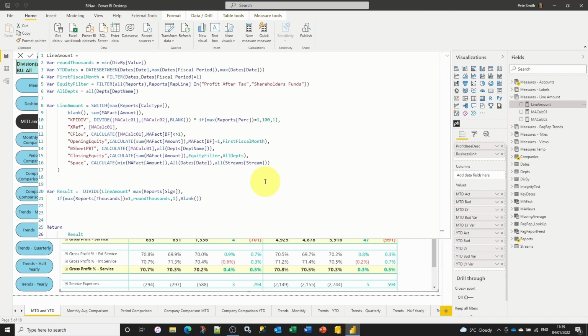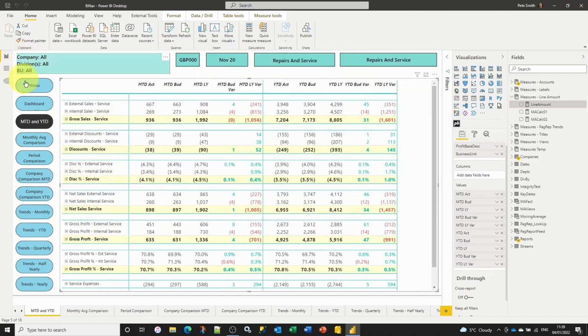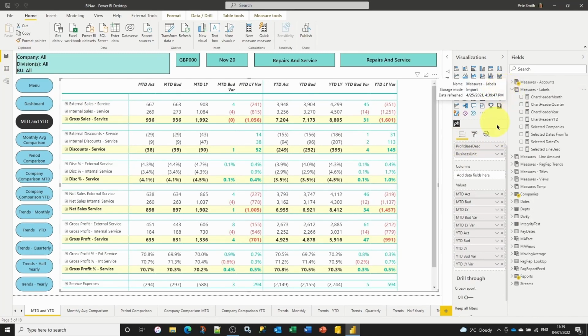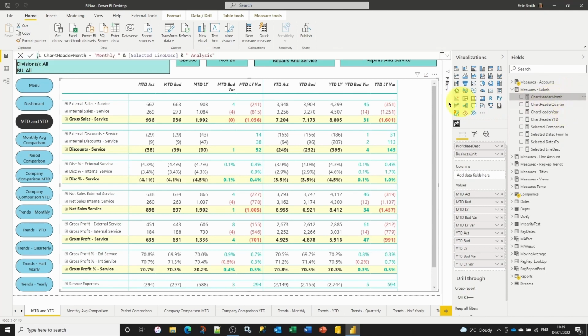Coming back off the line amount and just looking at some more things, we have various measures that work out the chart header titles and the titles at the top of these pages. Various measures do that. Fairly standard DAX.